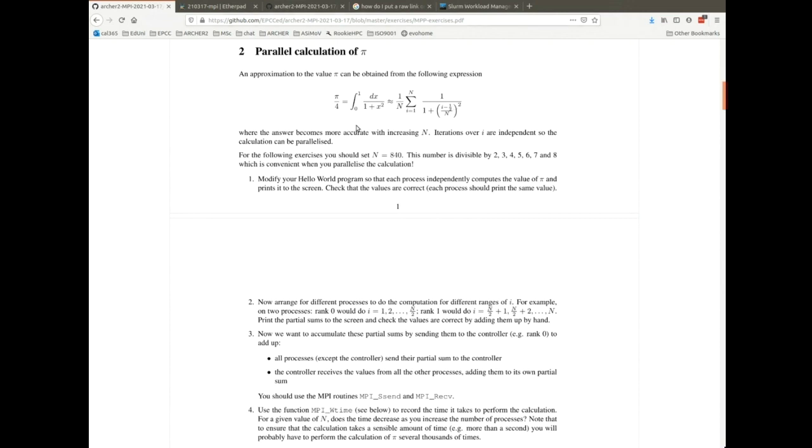So the way I want you to do the code is first check you get the right value in serial. It should be 3.14159, something like that. And C programs will get this wrong. This is i equals 1 to n. You need to be careful that you don't do this division in integer division because you'll get 0. So you need to be a bit careful here.